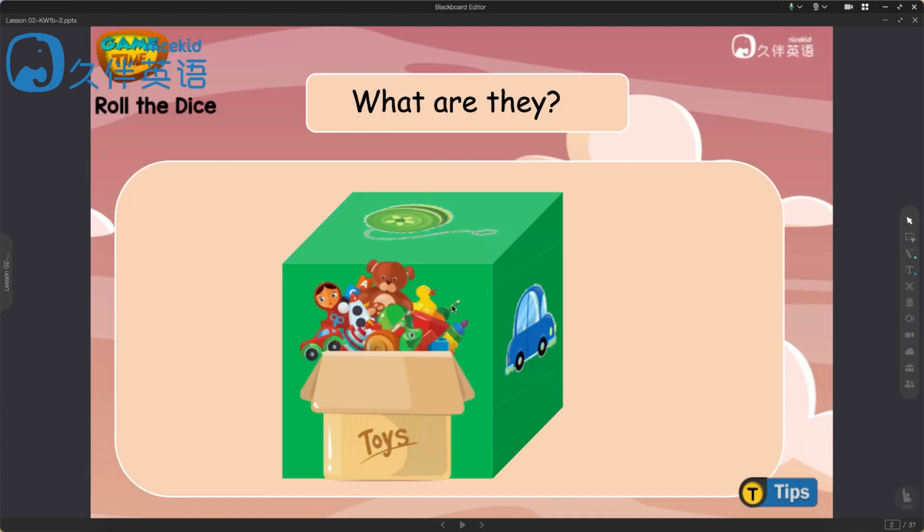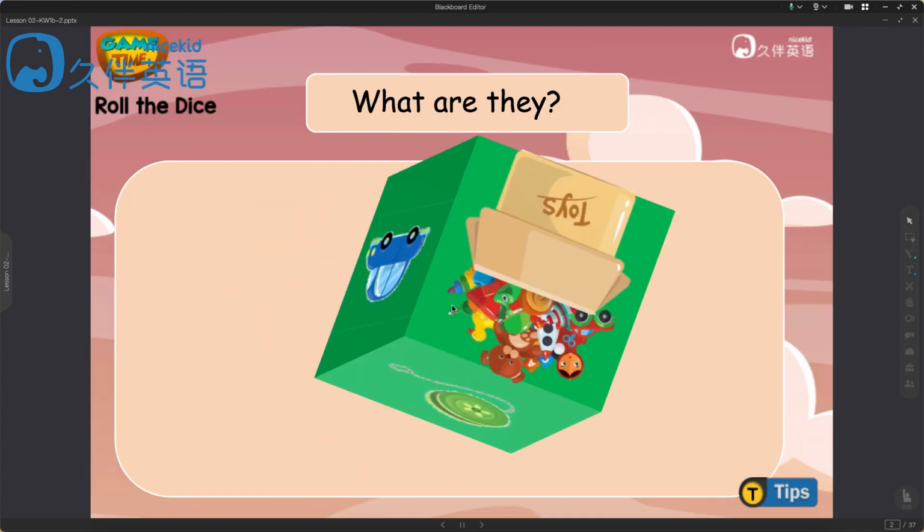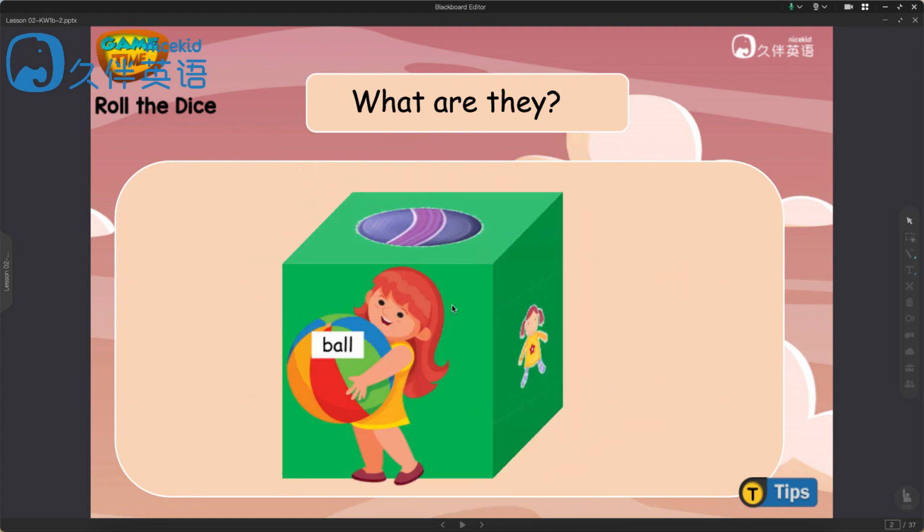Also, there might be some games, like this one. Roll the dice. What are they? Ball. You can let the student read. Click to roll the dice and read the nouns.